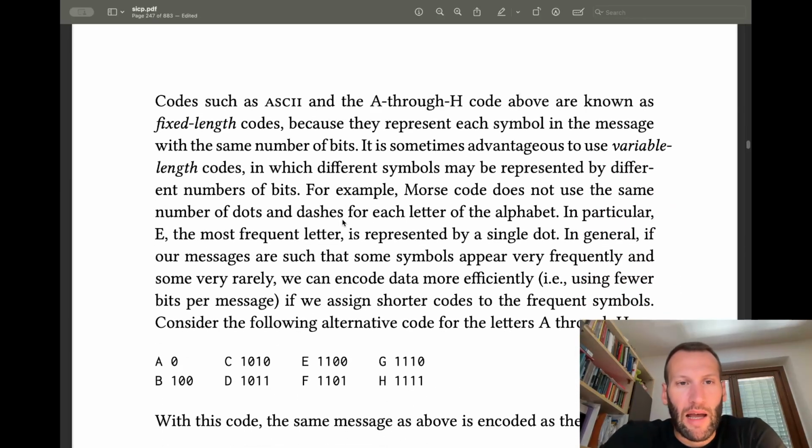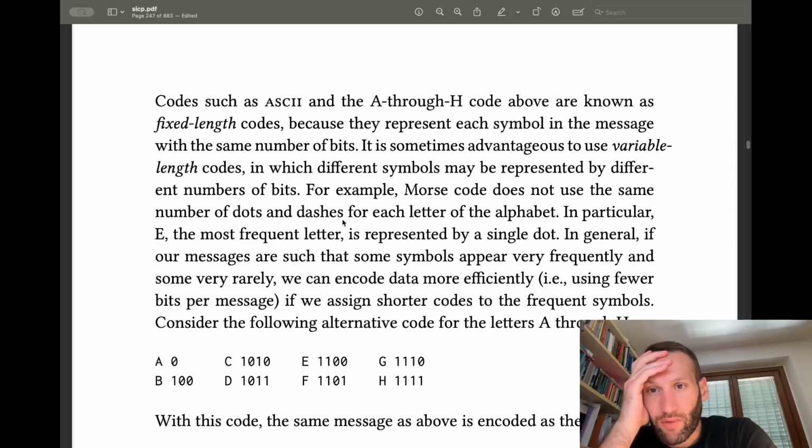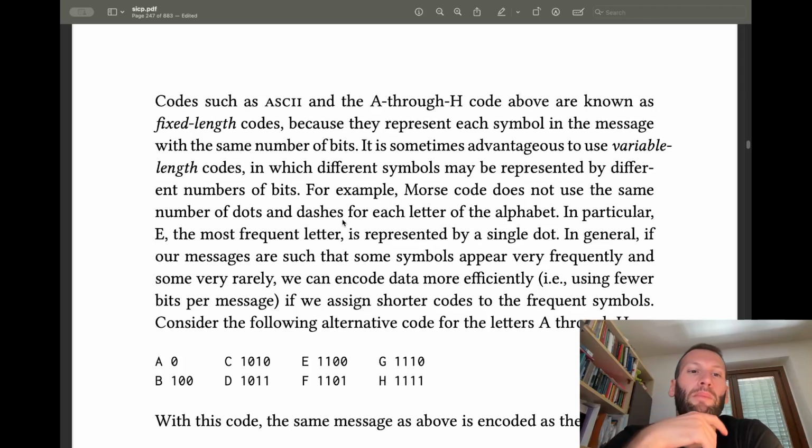Codes such as ASCII and the A through H code above are known as fixed length codes because they represent each symbol in the message with the same number of bits. It is sometimes advantageous to use variable length codes in which different symbols may be represented by different numbers of bits. For example, Morse code does not use the same number of dots and dashes for each letter of the alphabet. In particular, E, the most frequent letter, is represented by a single dot.